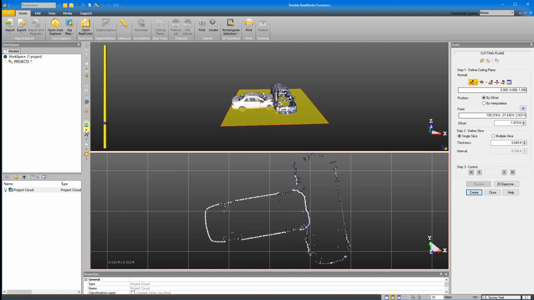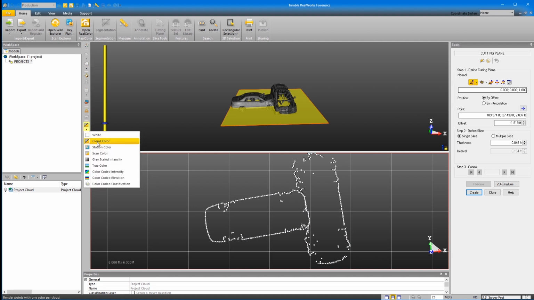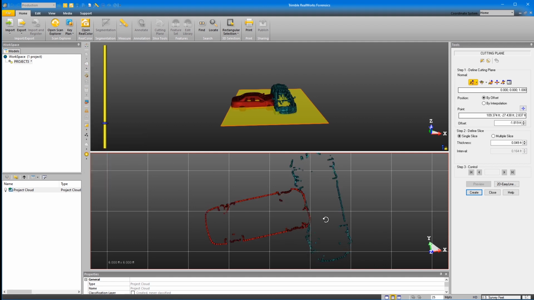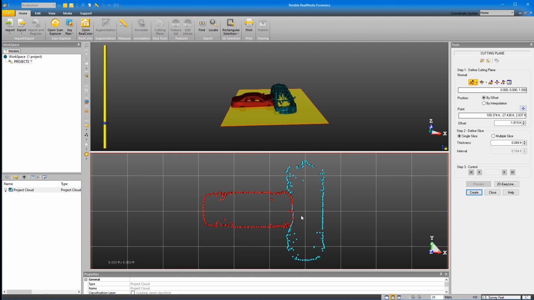And what I'm going to do is change this over to scan color. There we go. So we get the two different vehicles in there. I'm just going to line this up just so that things are kind of in alignment here. Now in here, we can define our slices. So what I want to do is a thickness of 0.1 feet, which will be approximately an inch thick.